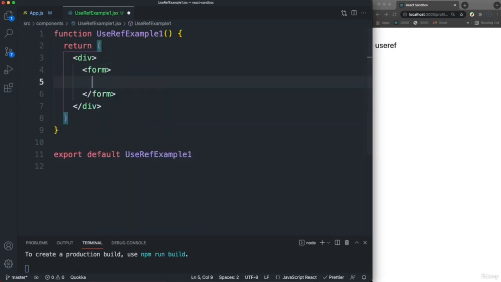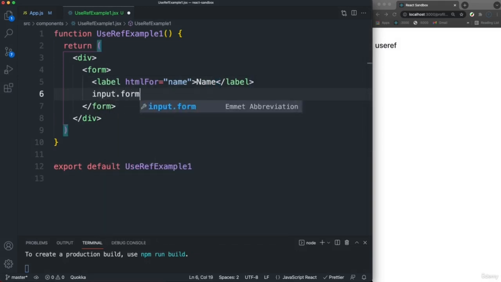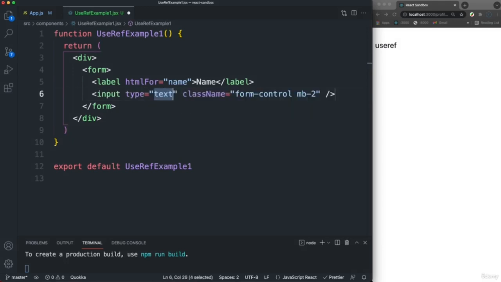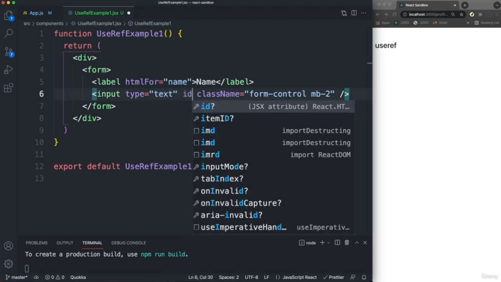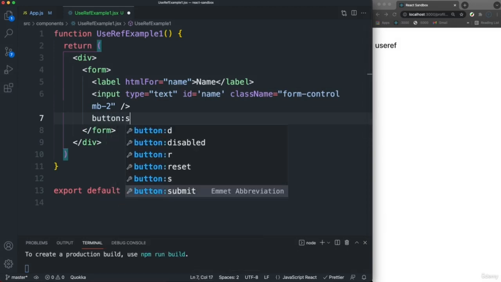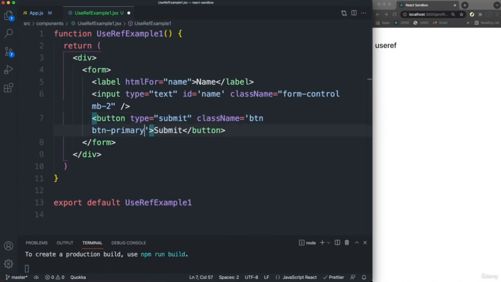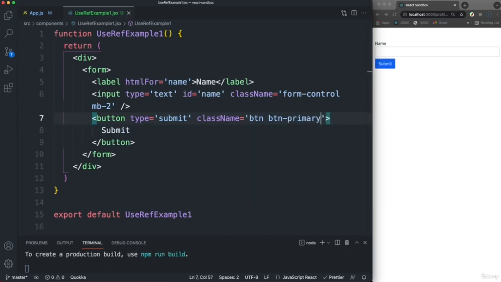All right, so I'm going to go ahead and create a form here, and in the form we'll have a label, and we'll say name. This could be anything, and we'll have an input, and let's give that a class of form-control and mb-2, so just some Bootstrap classes, and we can give it an ID of name, although we don't have to. And then let's create a button, and we'll give this a type of submit, and let's say submit, and then we'll add className set to btn btn-primary. So we got a basic form here.